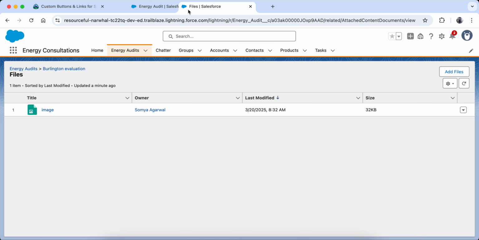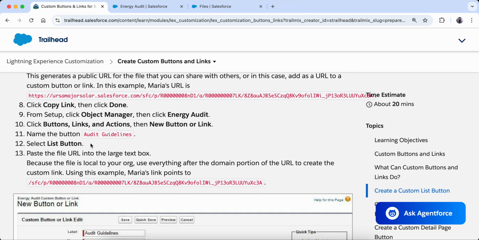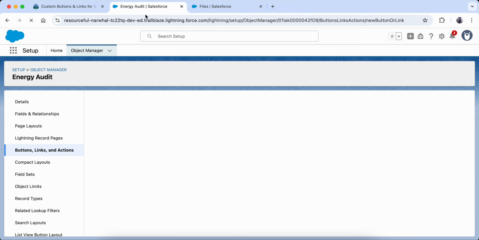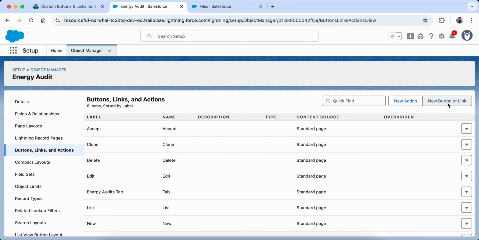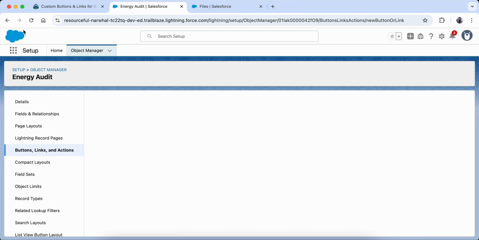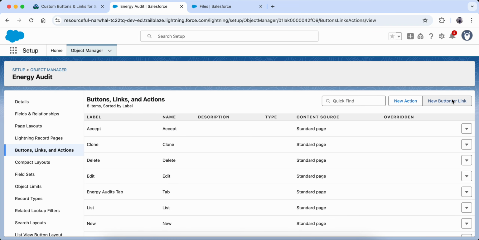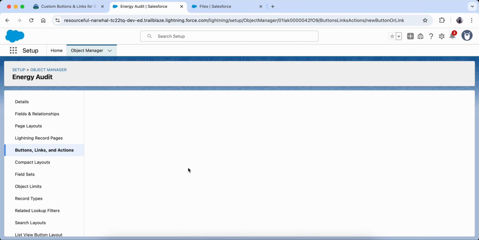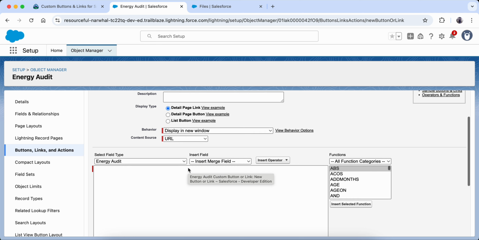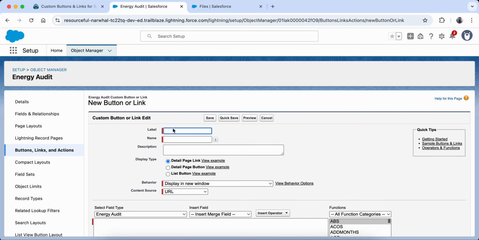Let's follow the steps what they are saying in the hands-on. They are saying create new button or link, and the name of the button is audit guidelines. It is taking some time to load. Let's wait. New button or link. I think it will take some time. Okay, it came now.